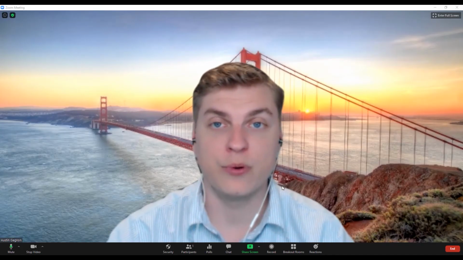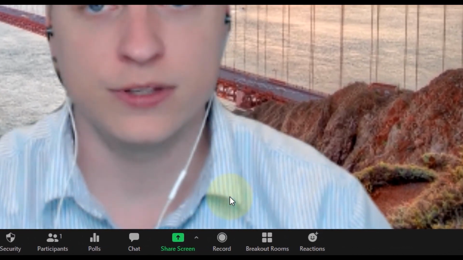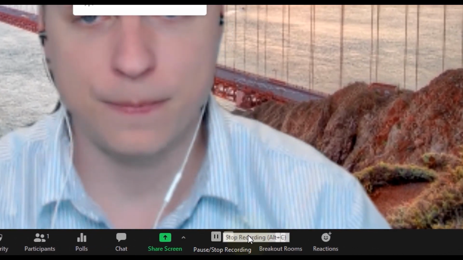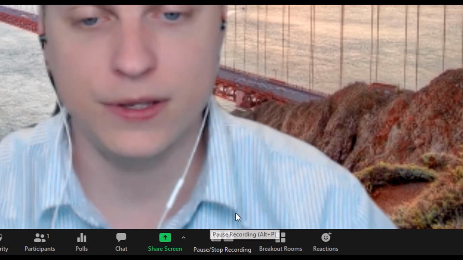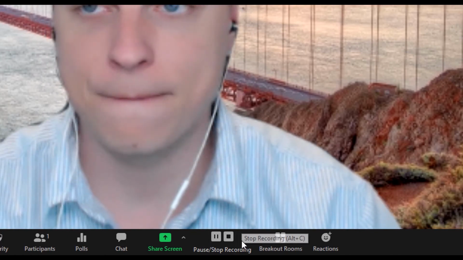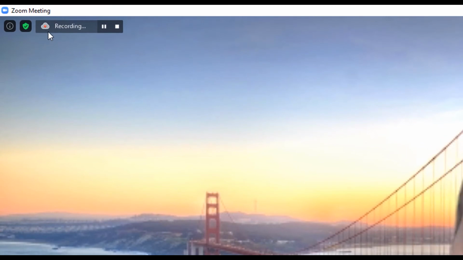The next button that we want to take a look at is our record button. We can record our Zoom sessions simply by selecting the record. This meeting is being recorded. And as you can see, our options have changed. Now we have a pause recording button and a stop recording button. And up at the top left, we also have a little indicator by this red flashing dot inside of the cloud. It is saying that we're currently recording. And we have another pause and stop button here as well.